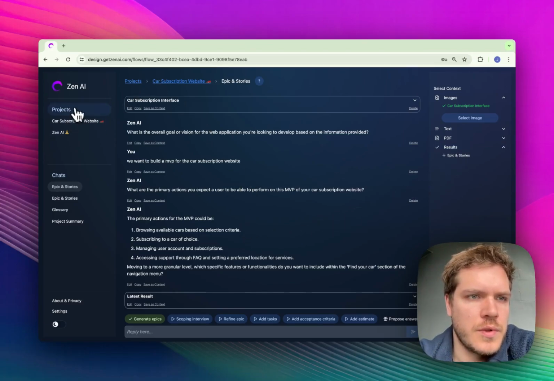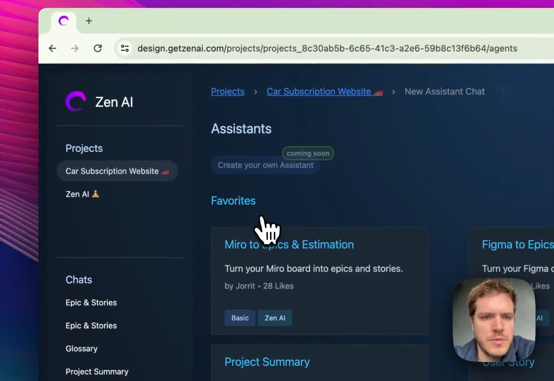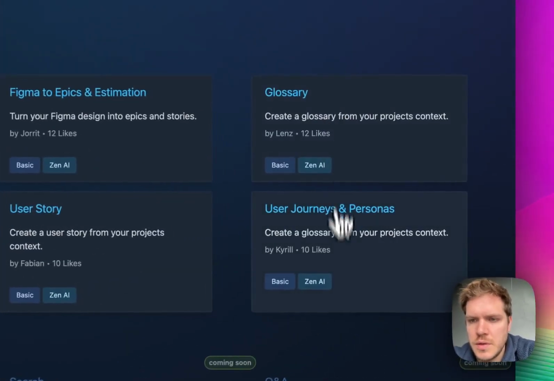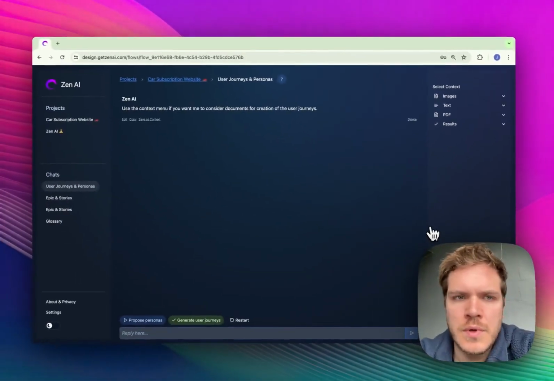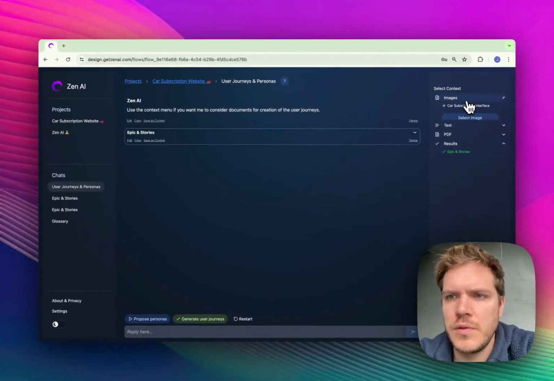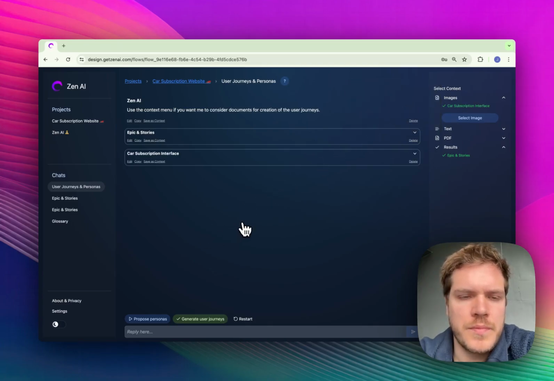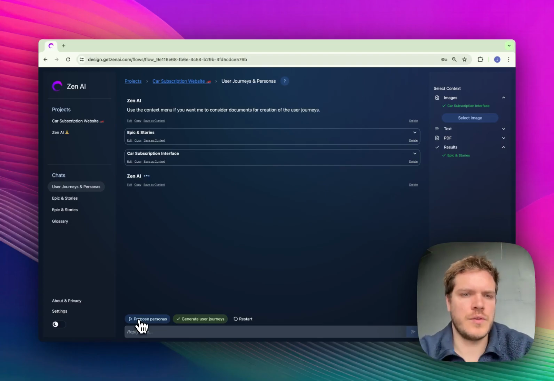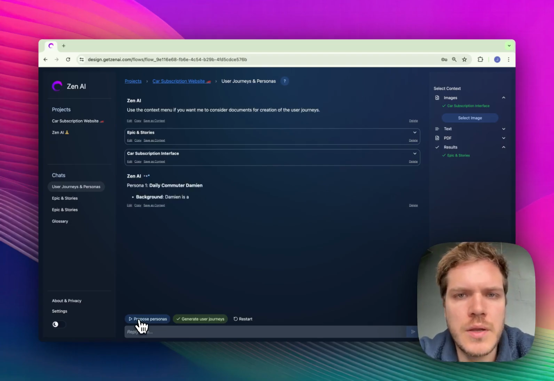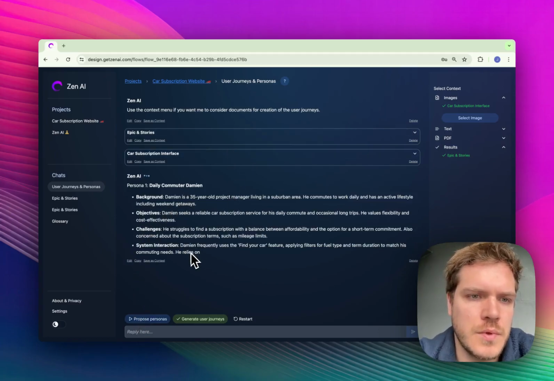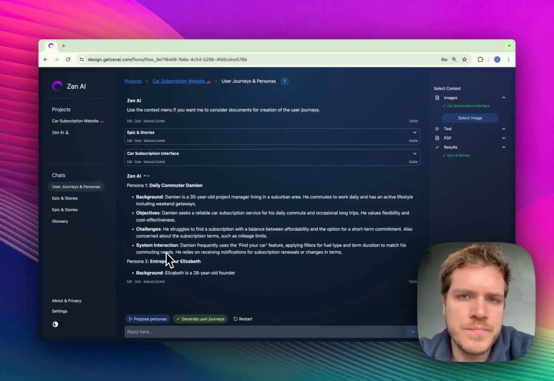So let's show this. Let's go to our project again and create a new assistant. And let's maybe create user journeys and personas. We can add the epics. We can also add the image that we selected in the other chat. And here is a quick action that says propose personas. And based on the context that we added here, Zen AI will now propose some personas.